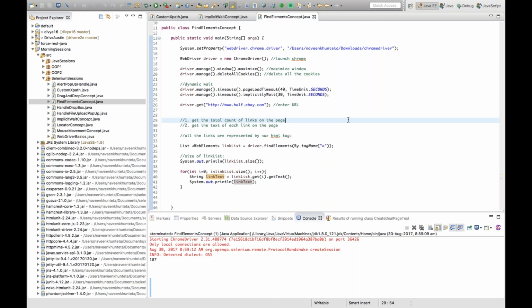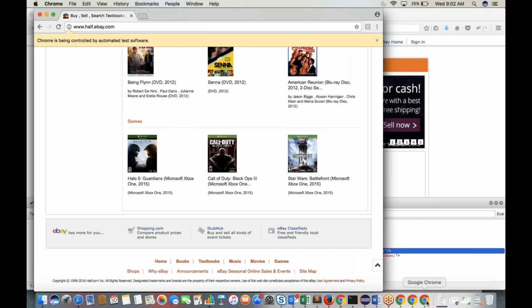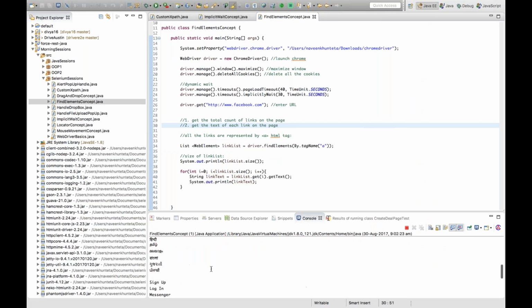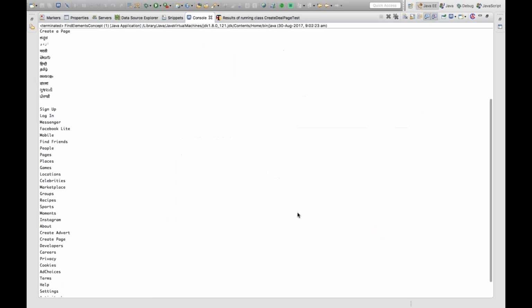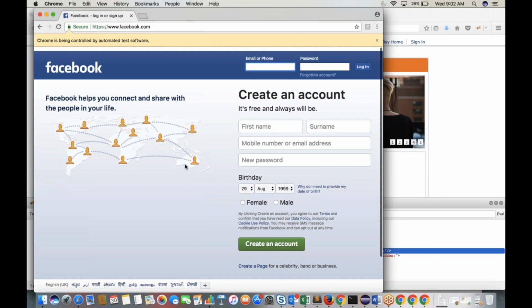And see, this will work for any website. You can open facebook.com or any other site. So let's see, I'm trying with facebook.com. It will open Facebook, find out how many links are available on the Facebook first page, and then let's run it. It's opening Google Chrome, entering facebook.com, and it's giving the total number of links. 54 links are there on the Facebook homepage, and it's printing all the links.